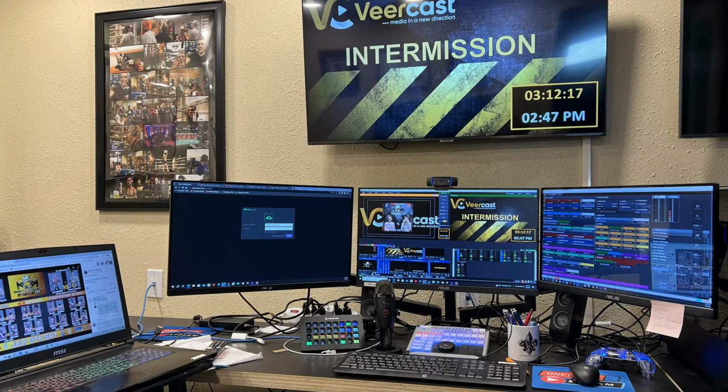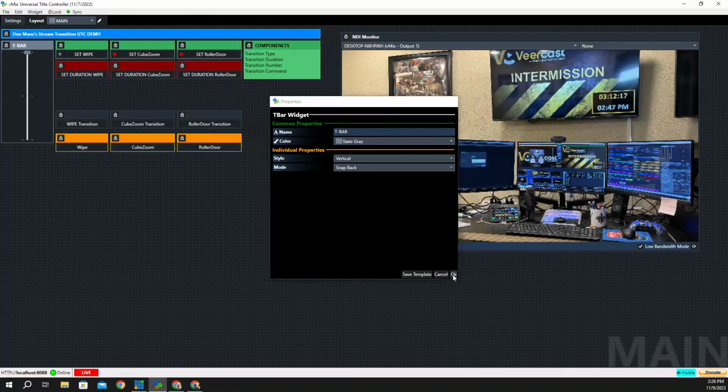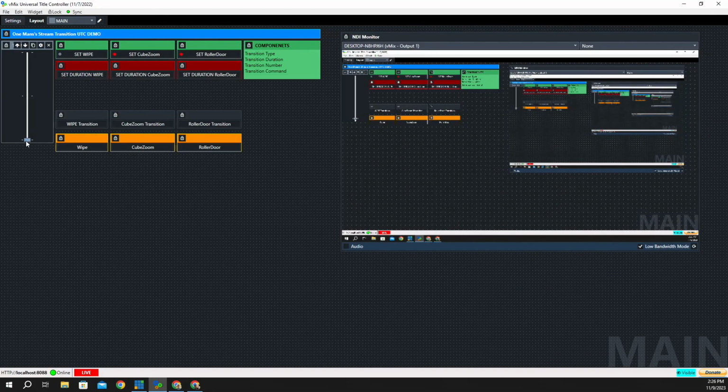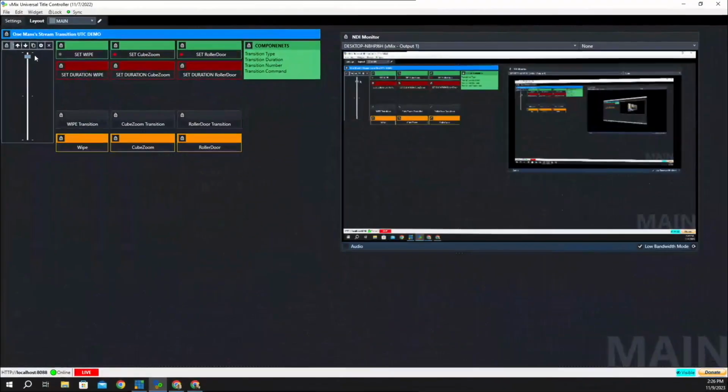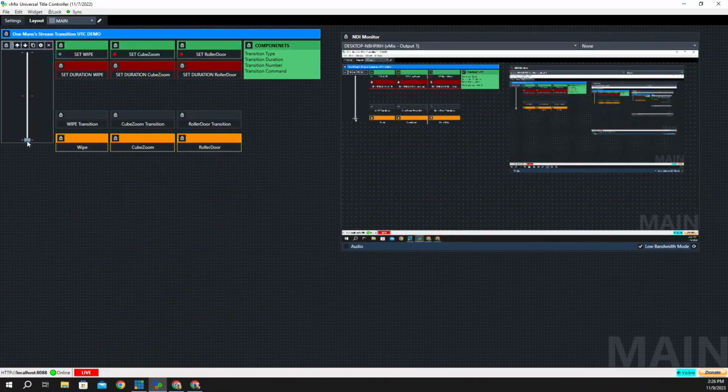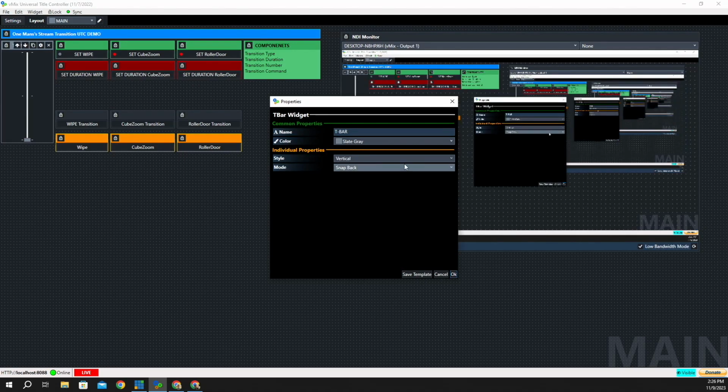If we choose snapback, I'll bring it down. Oops, click OK. I'll bring it up and it changes, but then it snaps back down to the bottom. So we'll do it one more time and change it back, and you can see where it goes back to the bottom. So I prefer to use it in the mode that says AB. It just works out better that way for me.